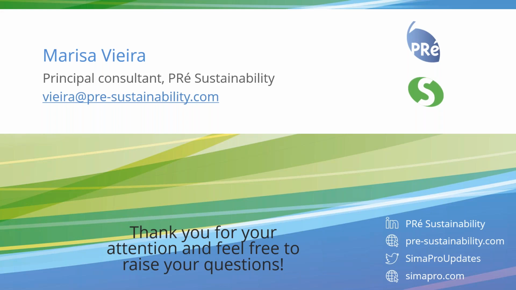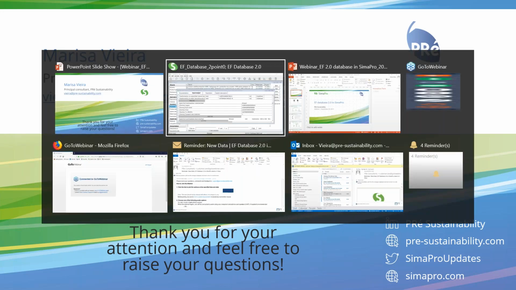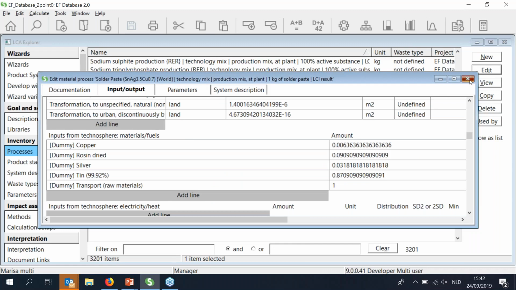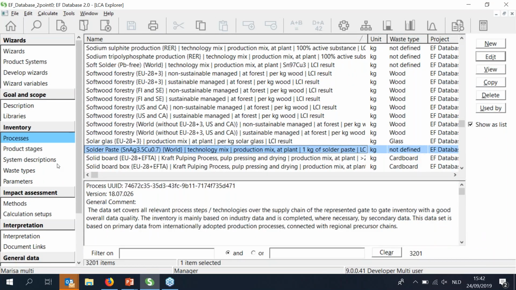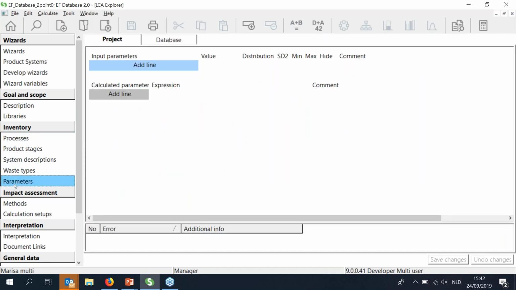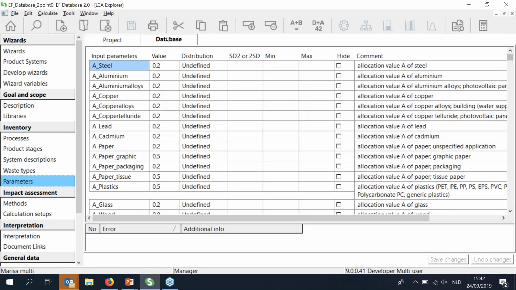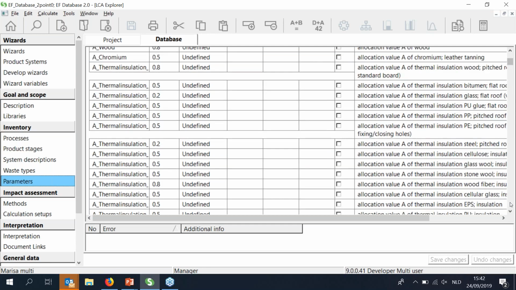And another question is, where can I download the end-of-life parameters? Oh, it's a good question because I forgot to change that to show that part in SimaPro. I will do that. So here you see the parameters. I will go there, and here you see database parameters, and you see here that we have defined all kinds of input parameters. So this is for the A values, so the allocation value. But if I go down, you will see the list is very big.